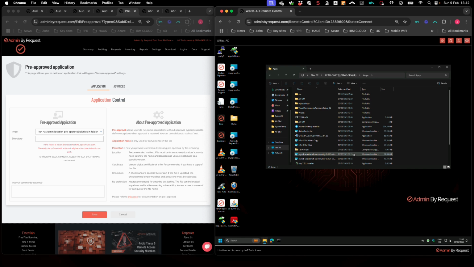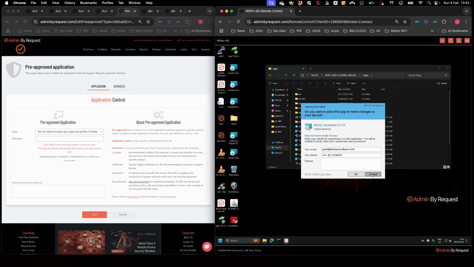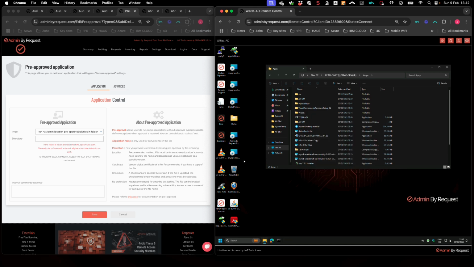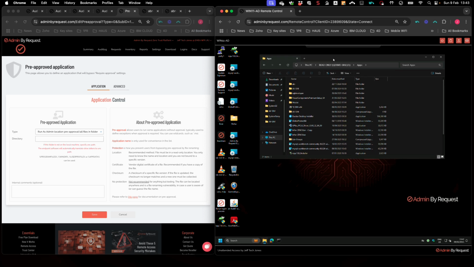So I've got MySQL Workbench here. I could try and run it. I'm going to get the approval system. In fact, approval is turned on, so anything is going to hit the approval system. If I launch it from my desktop, of course, how did that file get on my desktop? I probably downloaded it. So we don't want users to be able to run stuff like that without approval. However, I have put valid versions of stuff on this network share.